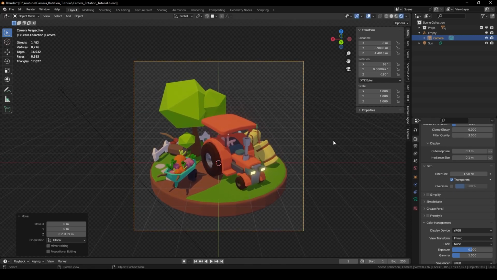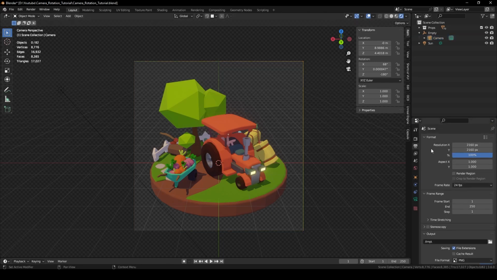For the camera settings, here, I'm using the 4K resolution. I select render region, even though here it doesn't make any difference. And now you want to select which frame rate you want your animation to be at. I will put mine at 60. And I want my animation to have 6 seconds. So the end frame will be 360.